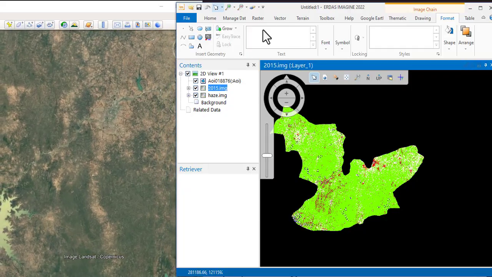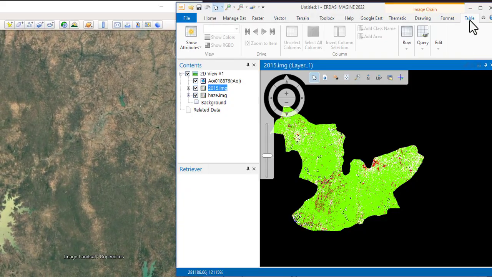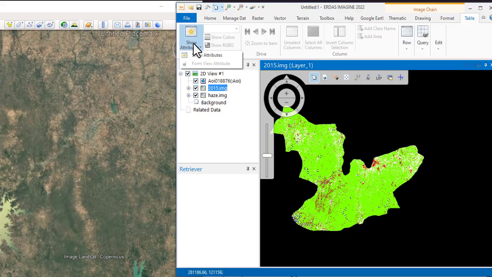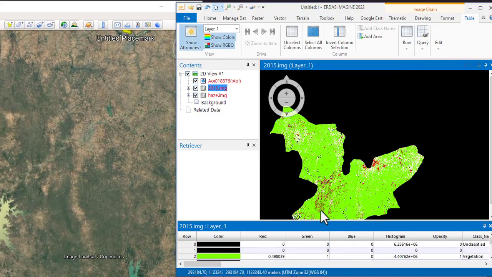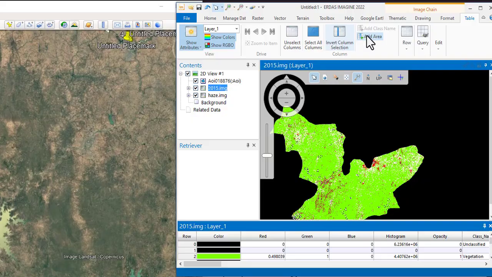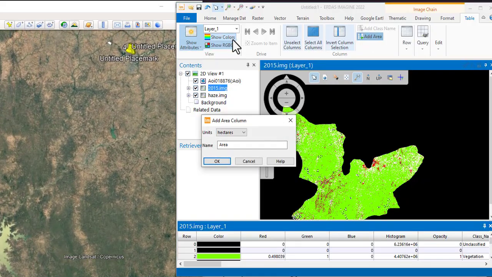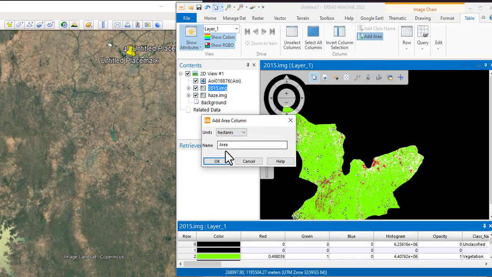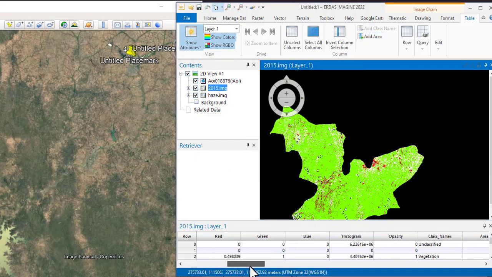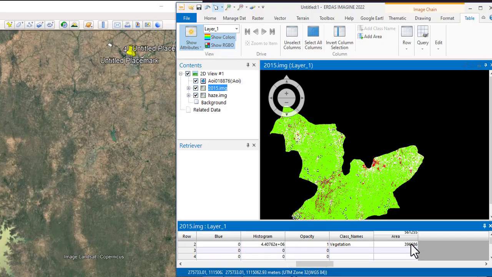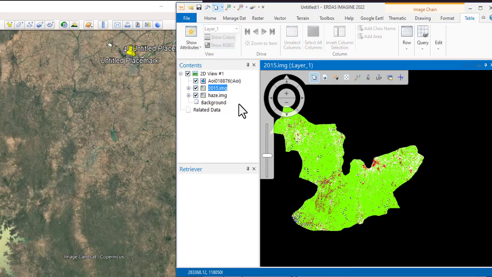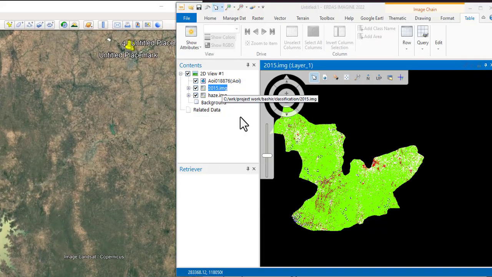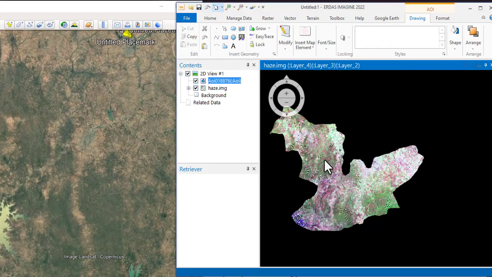To calculate area, all you need to do is to go to table, right? Then you come to show attribute, and then you see the attribute showing. Then you come to add area. Then you click what unit do you want? Is it acres? Hectare. You just click on OK, so it will be added. If you go, you will see area added. That's all. Just click on OK and click on save.